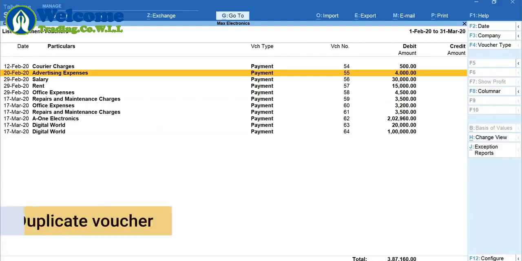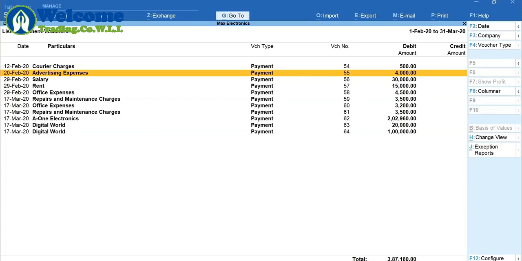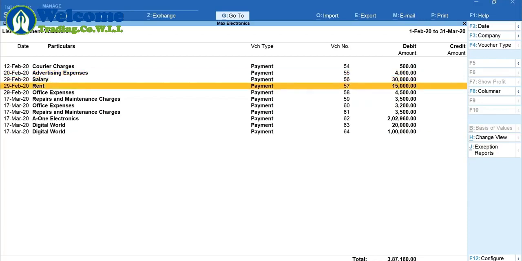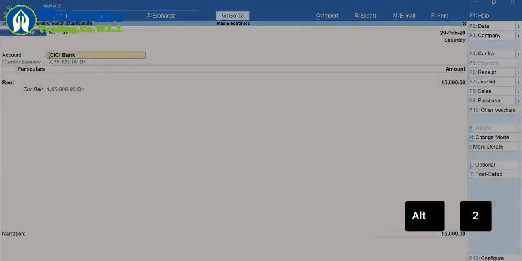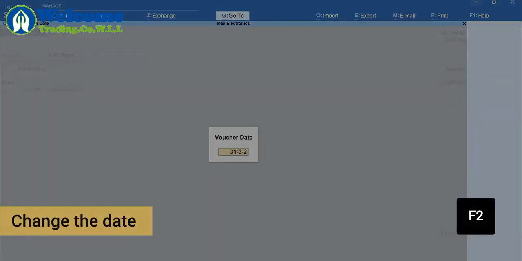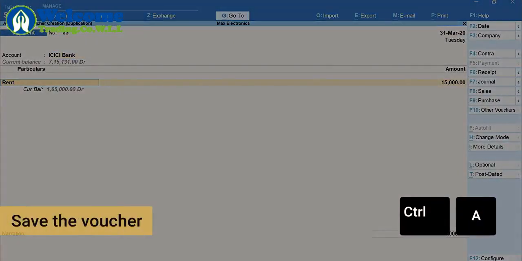You can duplicate voucher to account the recurring transactions like rent expenses in which all the details except the date remain the same. To duplicate the voucher, bring the cursor to the voucher you want to duplicate. Here, I want to duplicate the payment transaction recorded for rent. Press Alt plus 2. Press F2 to change the date and Ctrl plus A to save the voucher.